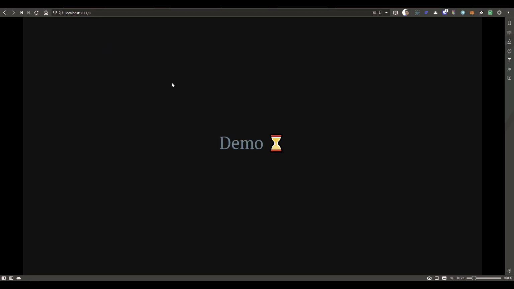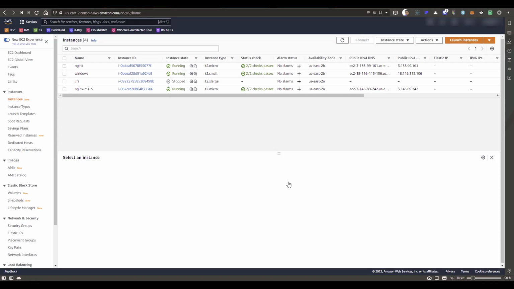So now let us see a quick demo. Actually, it's a pretty long demo. It may take more time. So if you are in a hurry, if you want to skip the setup part, you can directly go to the JMeter section. So this is my AWS account.